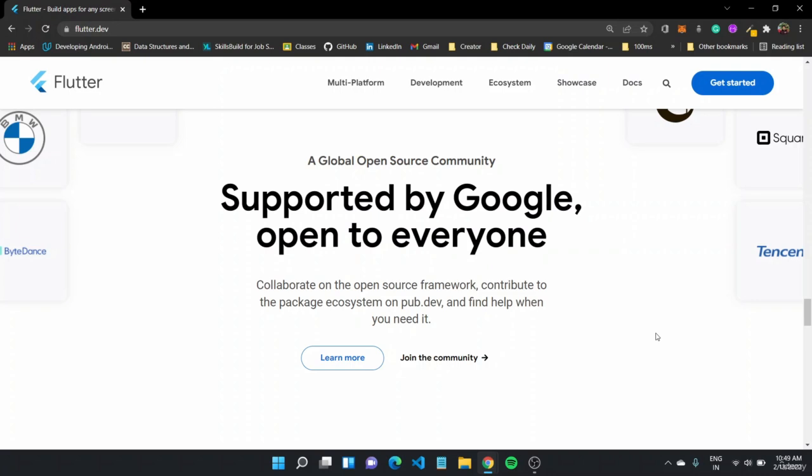Flutter is open source, which means you can view the code by going over to their GitHub repository, even create an issue and also contribute to it. It is supported by Google and is open to everyone.